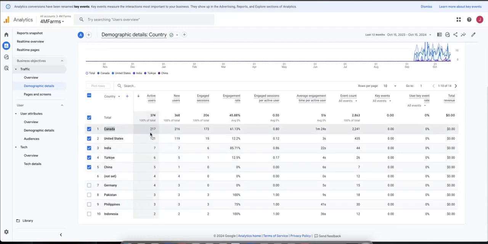So active users for the past year, there are 200. The total is 374. New users 368. Engaged sessions 206, etc. So engagement rate is the average percentage of people engaging on your website. Engagement is when someone clicks on the page, when someone scrolls, when someone starts a form, etc. So you can find those.